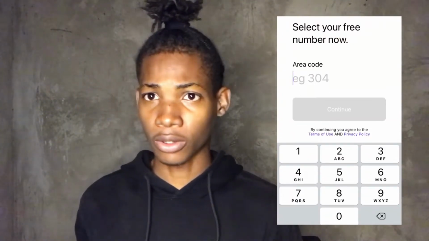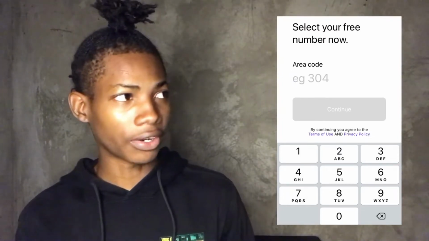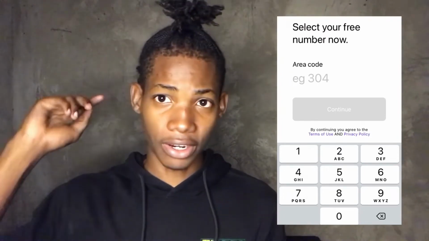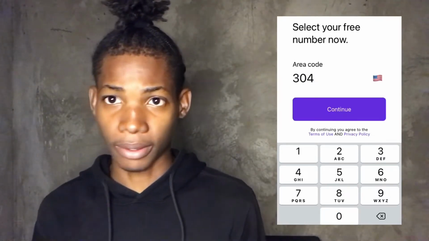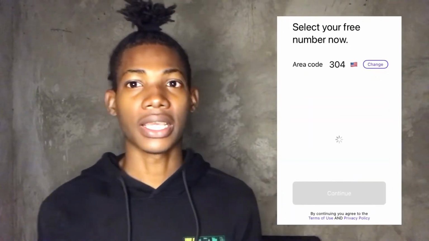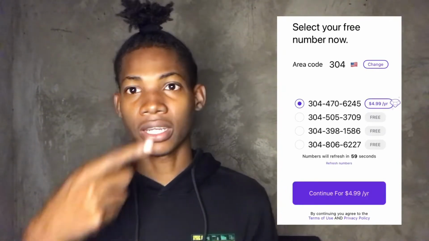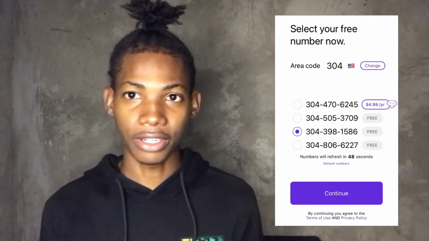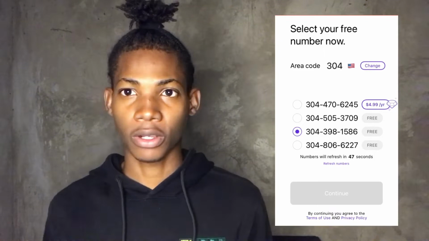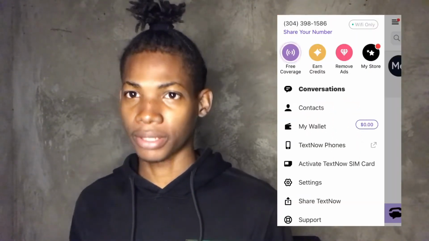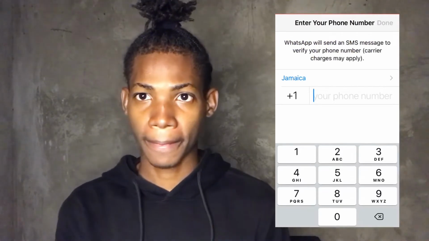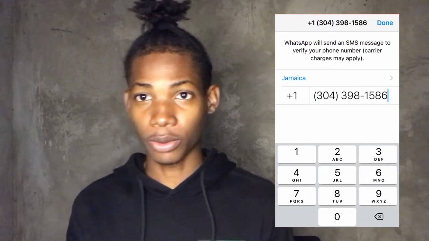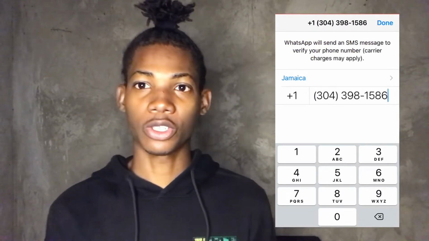You first need to choose an area code. I will have a list of area codes in the description below that are available to use on WhatsApp. Once you have chosen the area code on your screen right there, go ahead and select a free number. Once you choose your free number, go to the right of your screen, copy the number and paste it into WhatsApp.